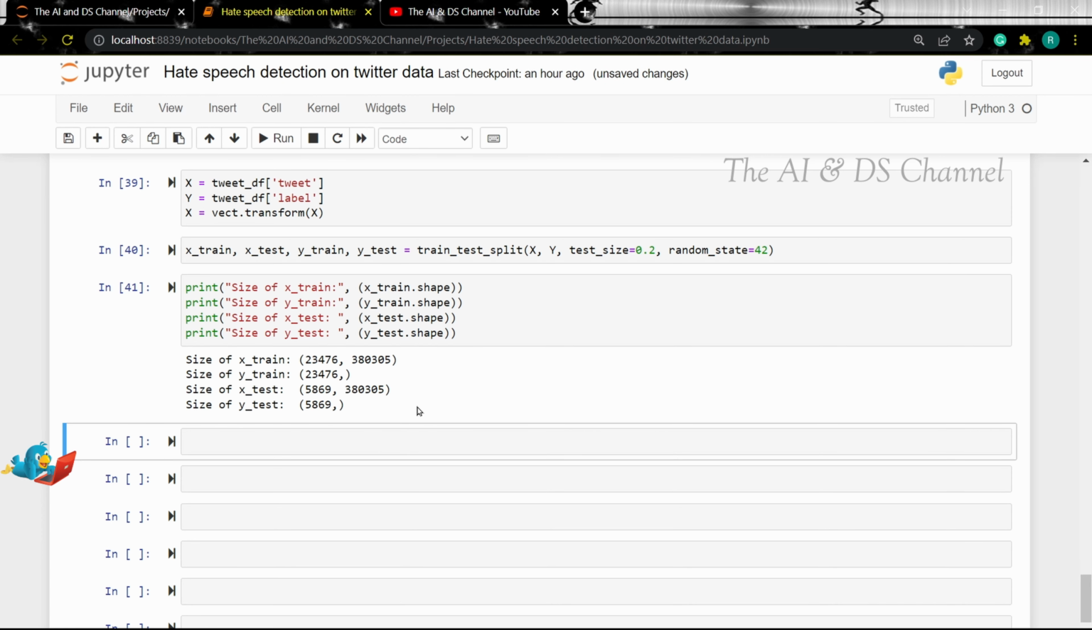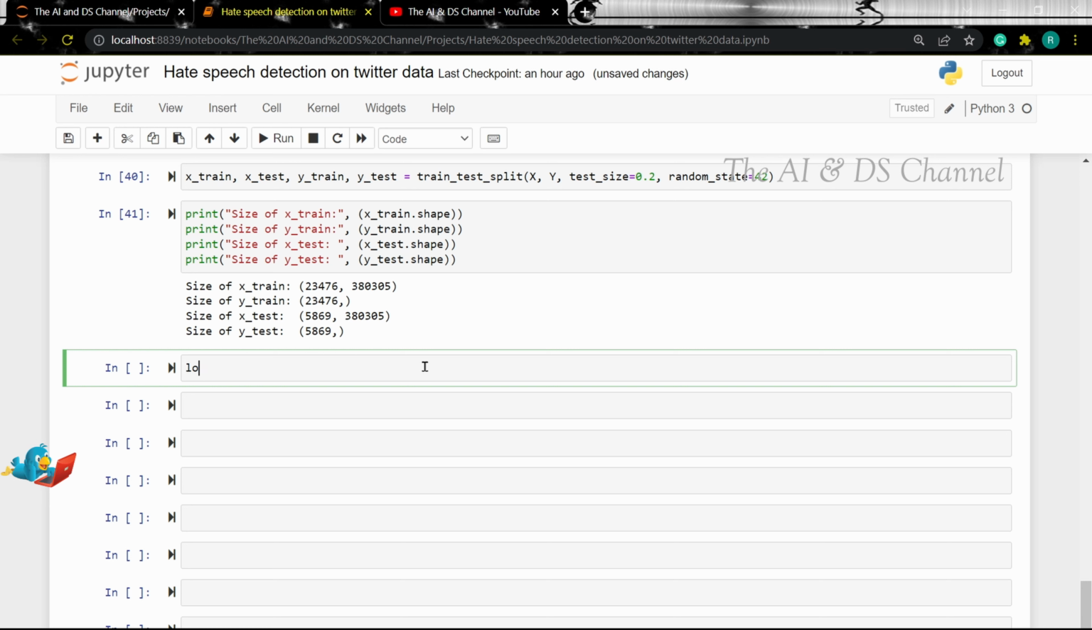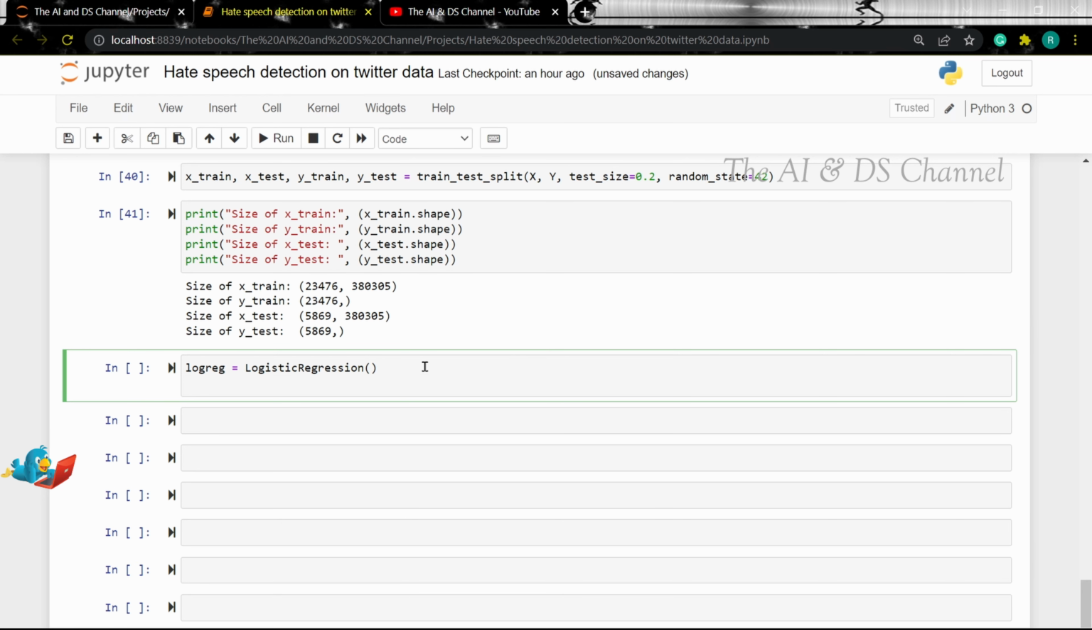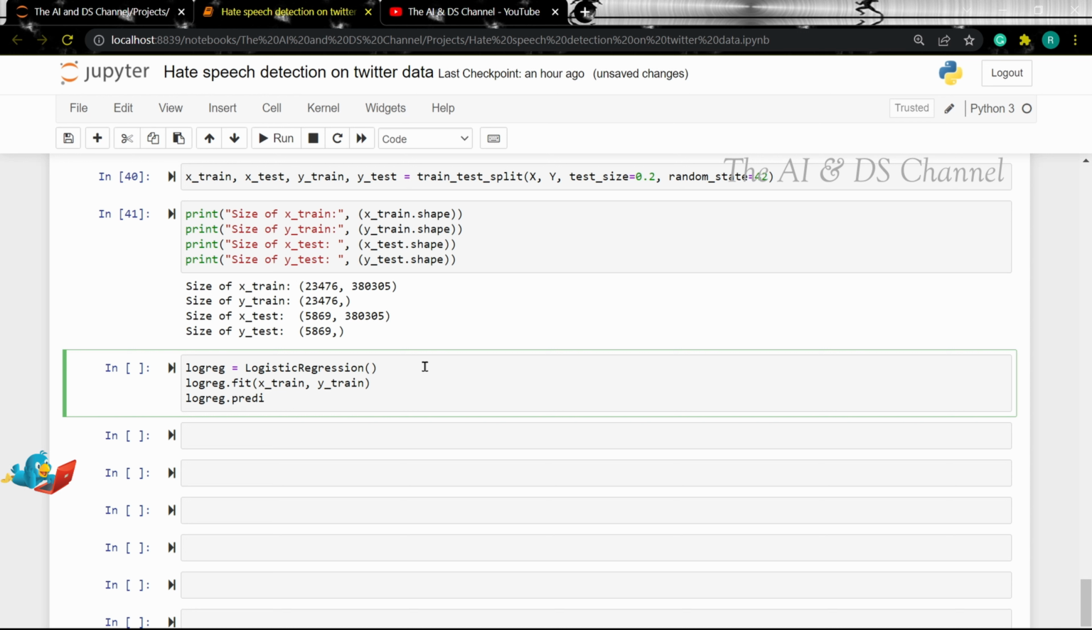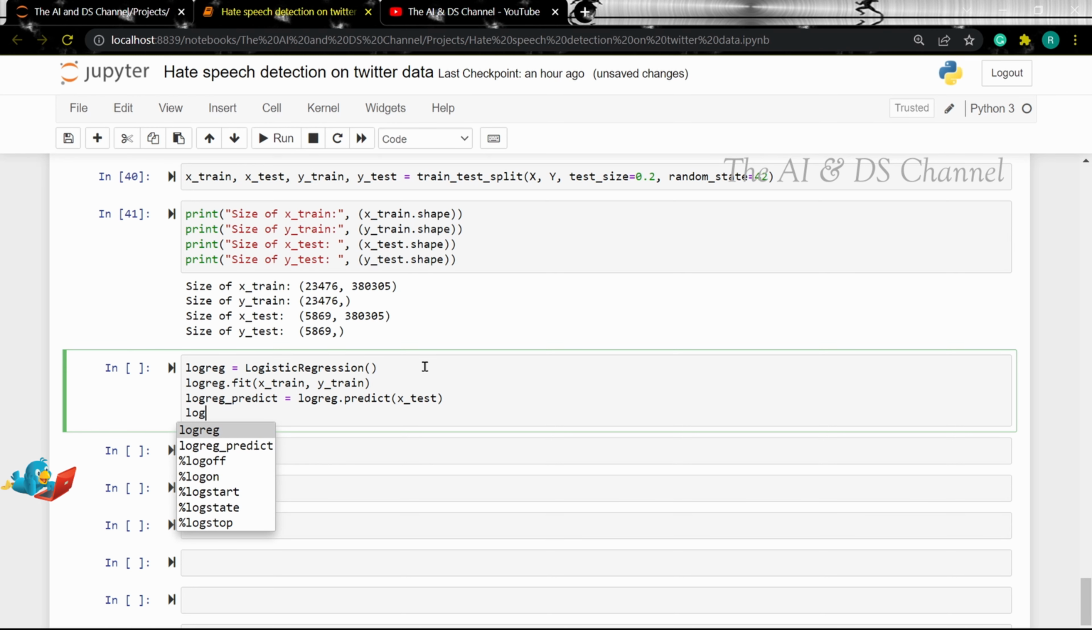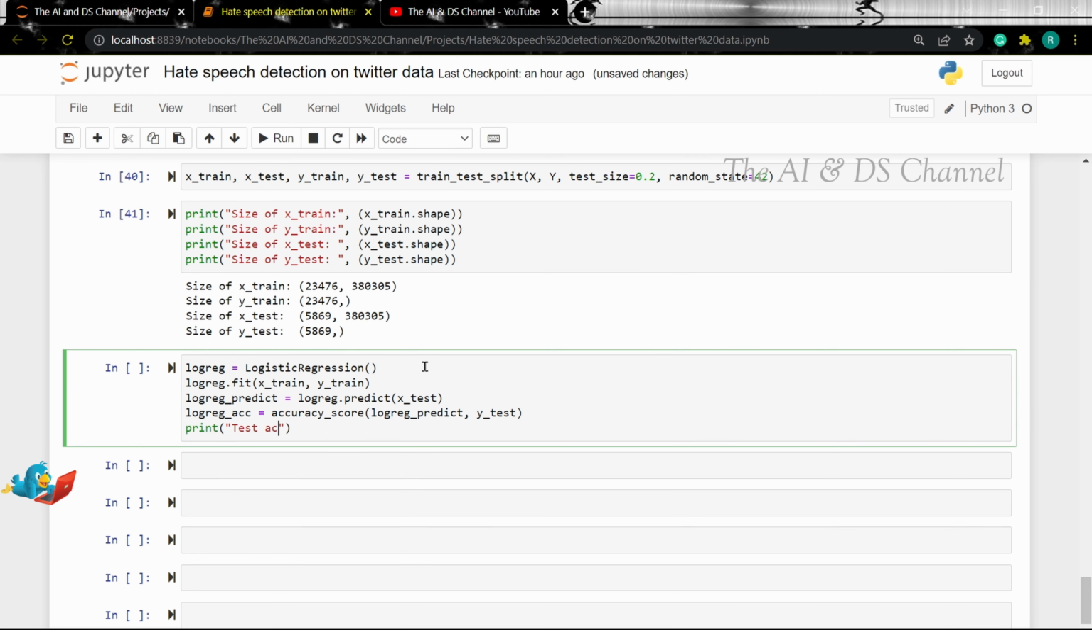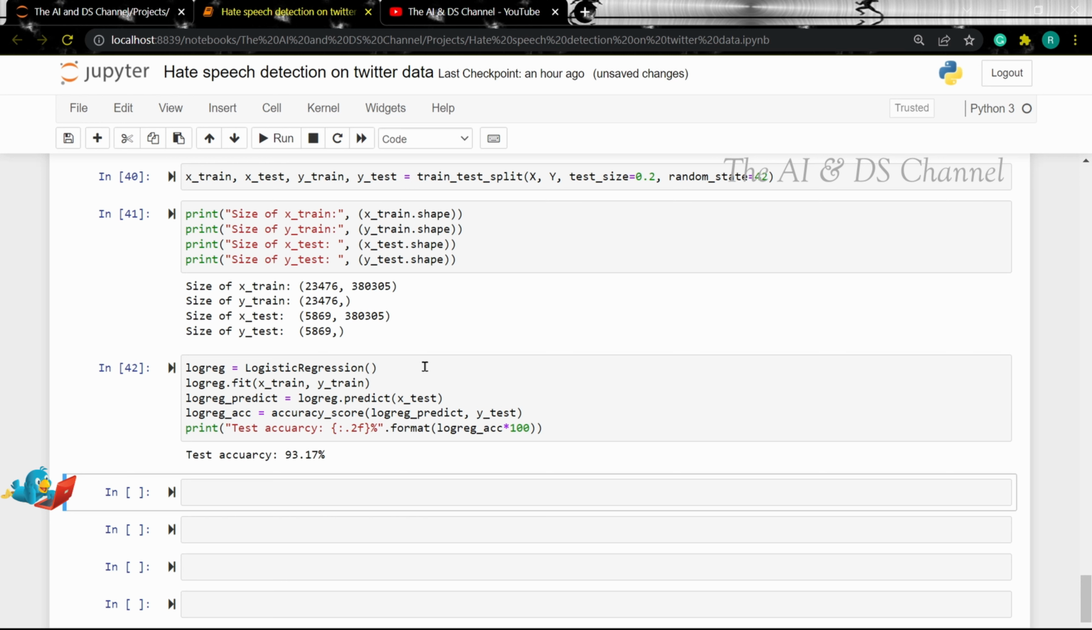Now let's train the data on a logistic regression model. For that, first let's load the logistic regression model. And let's fit the X train and Y train data on the logistic regression model. And then let's predict the values for the given test data. And then let's print the accuracy of the model. So now we have a model accuracy of 93.17.